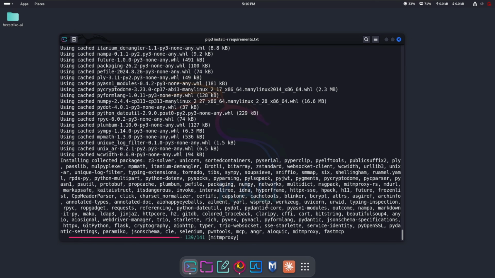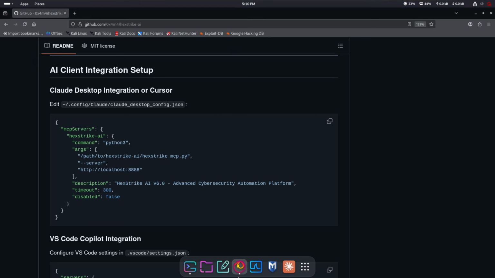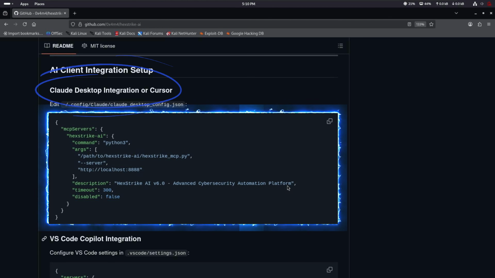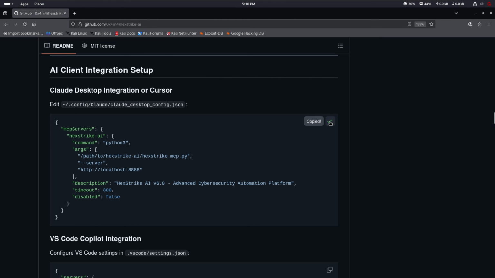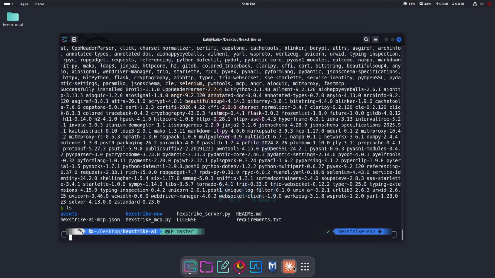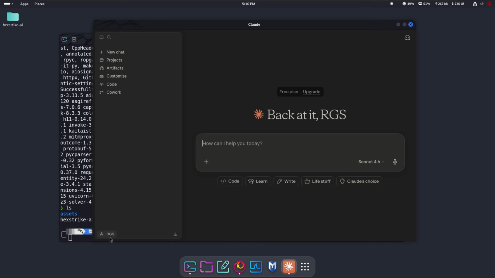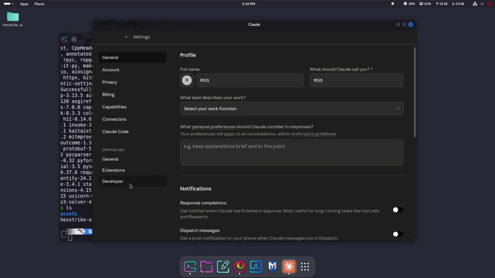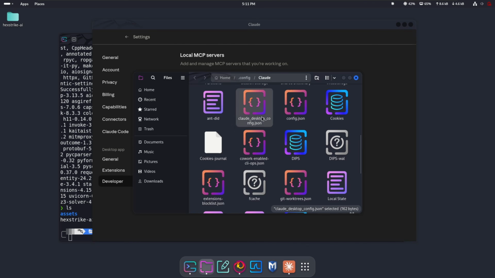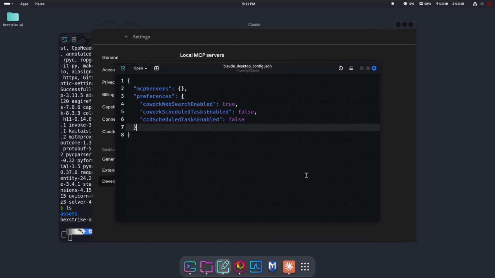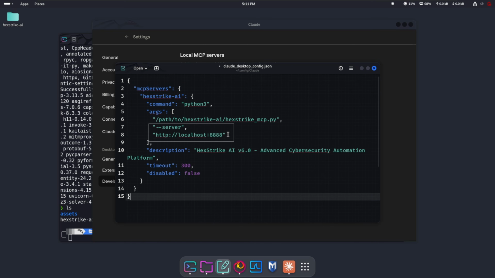Once the installation process is complete, the next step is to configure the MCP server. To do this, go back to the GitHub page and copy the configuration code for the AI you want to use. I will be using Claude, so I am copying Claude's configuration. Next, open the Claude desktop, go to Settings, then Developer Settings, and click the Edit Config button. Then, open the config file from here using an editor, and paste the copied config code into it.